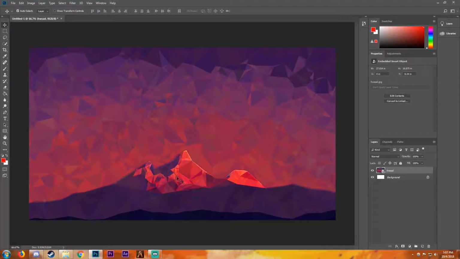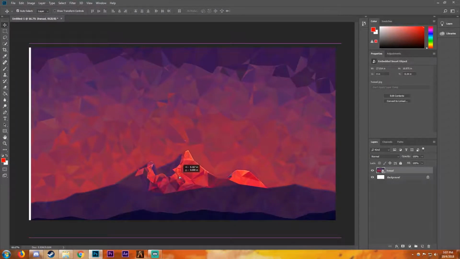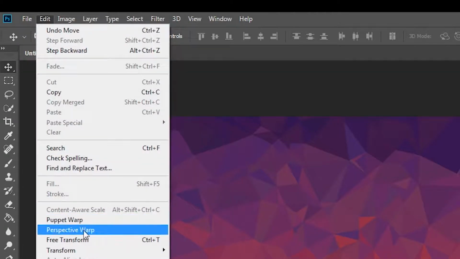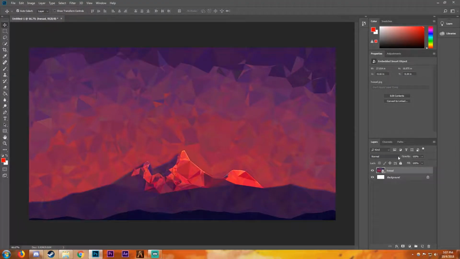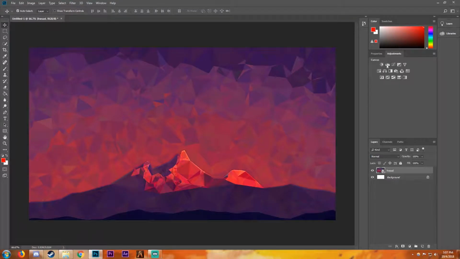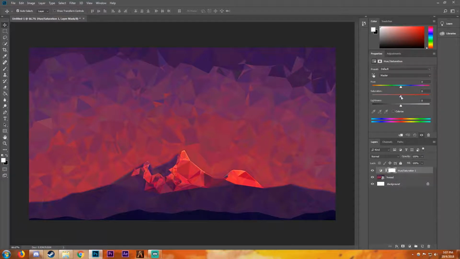If you realise that you're not happy with how it looks, you can change it again by going over to edit up here, transform. You can also go over here and press adjustments, and you have lots of options you can choose, such as hue saturation. I do the saturation a little bit. I would recommend doing it in moderation.